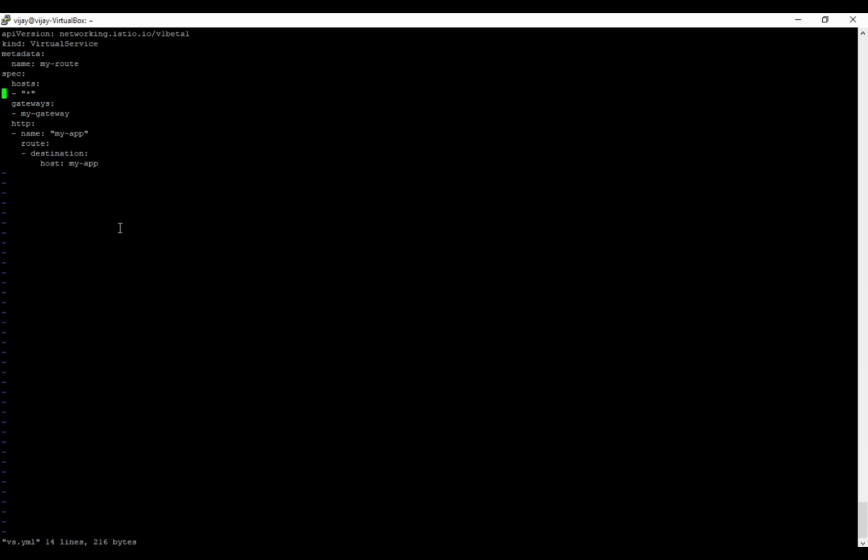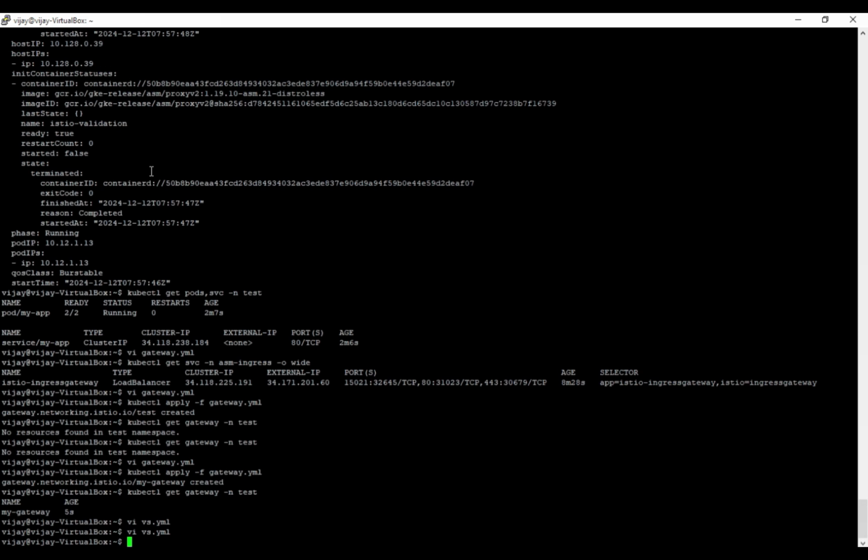So if you see here, it's my gateway, which is currently referencing the default namespace. Now let's give the namespace, which is test. So now it will be referencing the gateway under the test namespace. Also, for this virtual service, let's give the namespace name and then deploy this. So now it will expose your application, which is basically this my app, with this gateway. All right, let's deploy this.